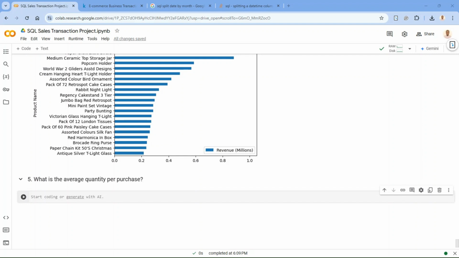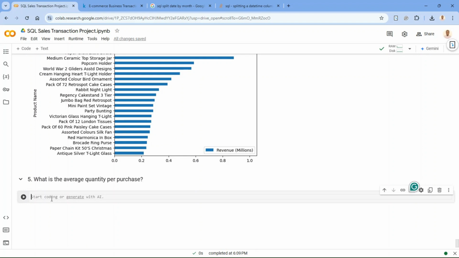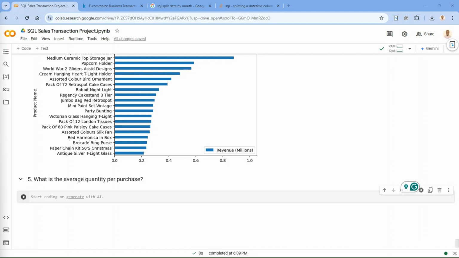Okay, so let's write our query. Here we are just looking for a single number. What we are actually going to use is a CTE, a common table expression. Let me quickly check how it works. Yes, it's called CTE, common table expressions.